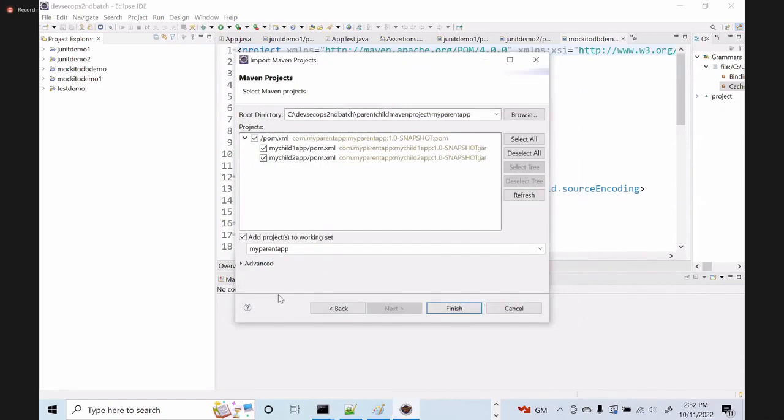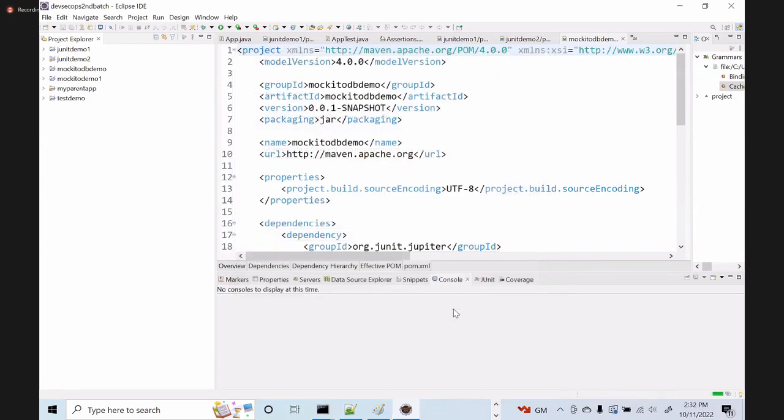Now if you select the folder, what is happening here? The first pom.xml is part of your parent app. My child one app pom.xml and my child two app pom.xml, all three are tightly linked. These two are inherited from this one. Automatically, these two also will get imported. Click on Finish. Now see, my parent app is there, and my child one app and my child two app.